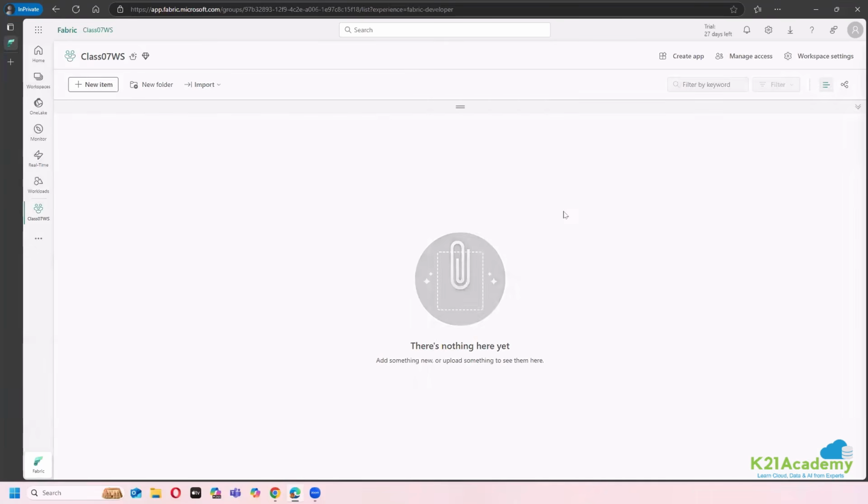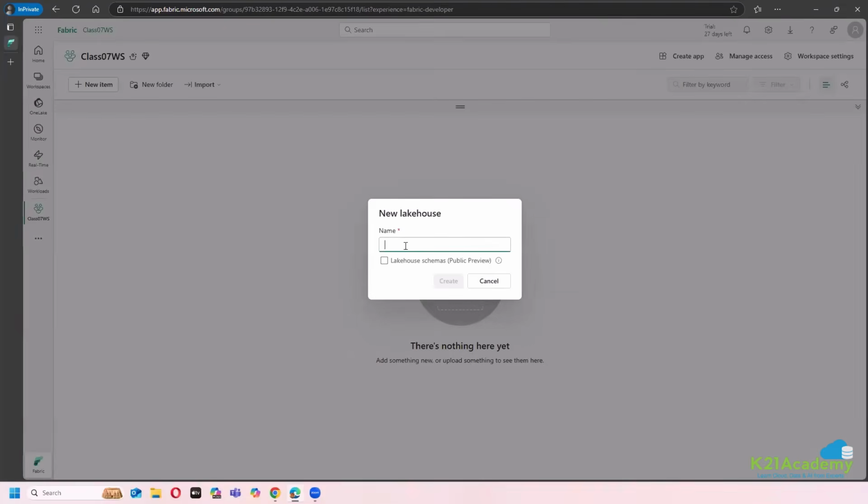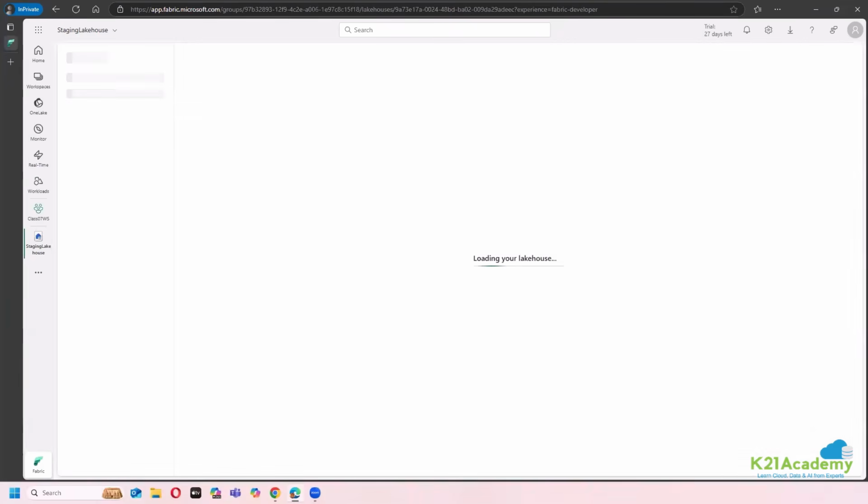So let's quickly go and create a lakehouse first, because we will require a lakehouse for staging. So I say a lakehouse, and let me give it a name, right? So we can say staging lakehouse, that we are planning to use for staging purposes. Staging lakehouse, create.